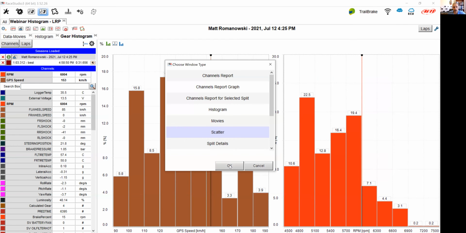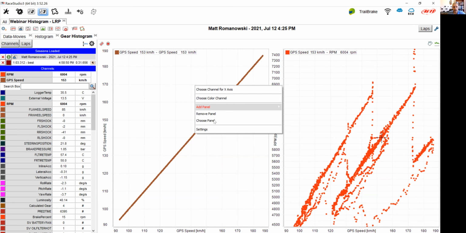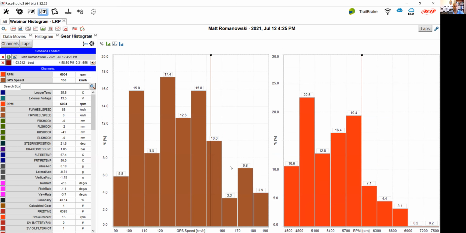Because say we want a scatter plot here all of a sudden, we have a scatter plot of this information. We want it to be back to the histogram. We pick histogram, there it is. Choose panel, boom, histogram, boom, right away. I didn't even know that was there until about a month or so ago. Okay, yeah, super powerful, great way to look at it.